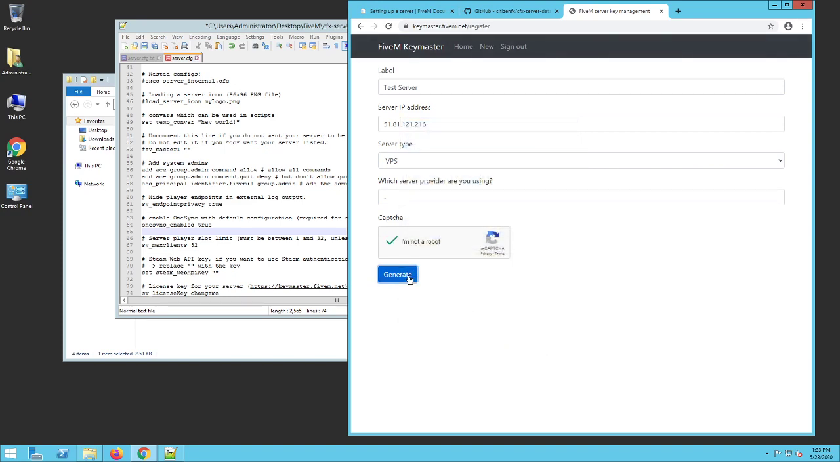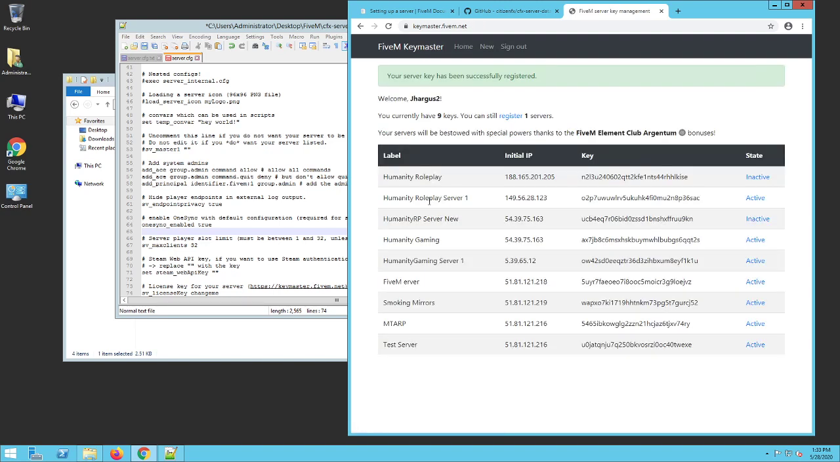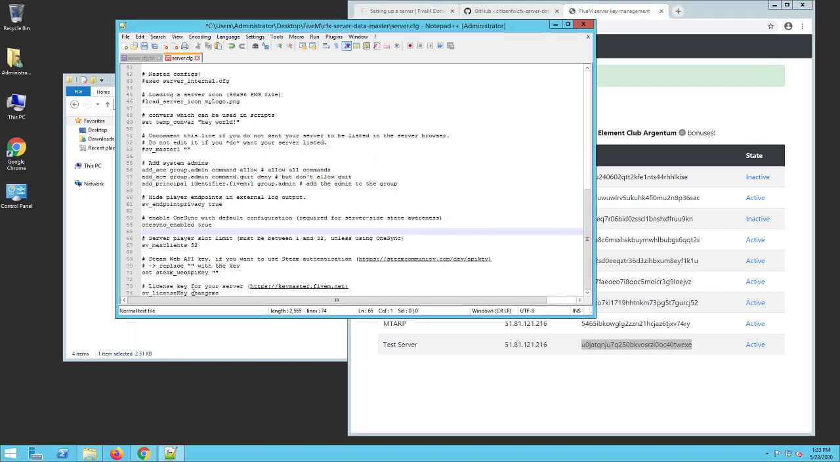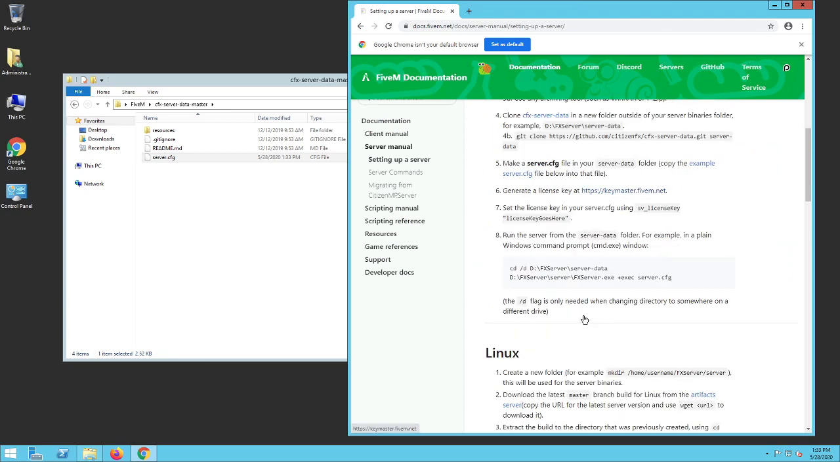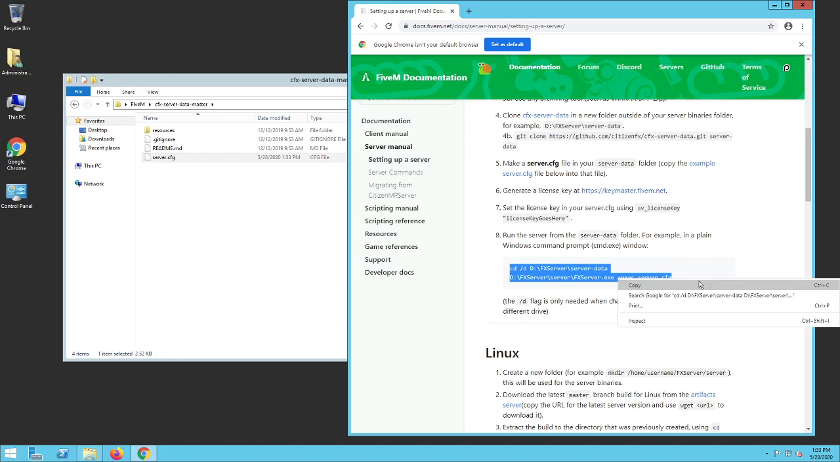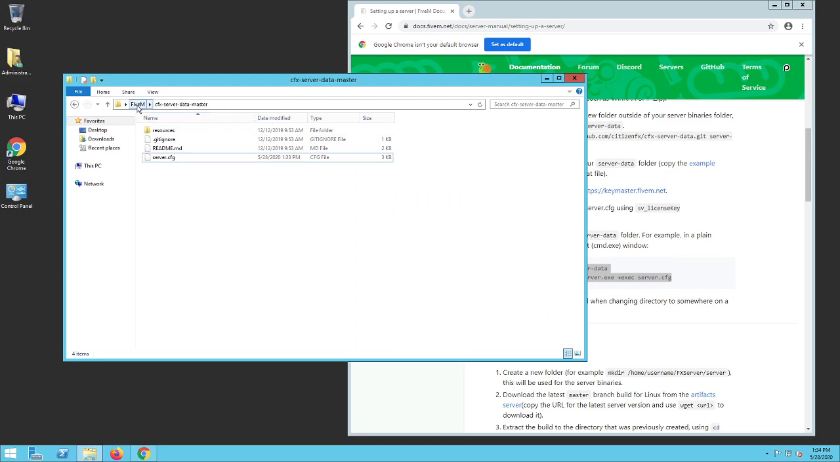You're going to fill out the Google CAPTCHA and generate a FiveM server license. Once your FiveM server license is complete, you're going to copy that, paste that right there, and save that. You can go ahead and close the FiveM server license key area and your CFX server data. And you're going to copy this right here. Once you've done that, you can go back in here.